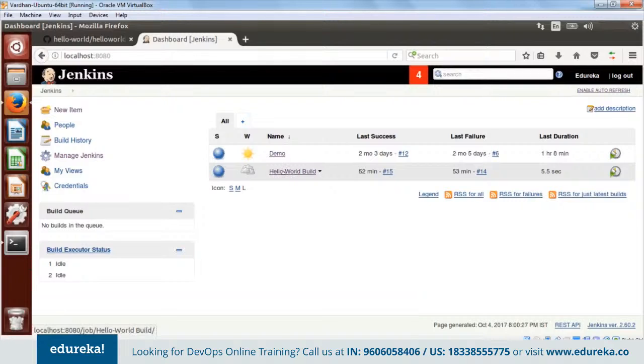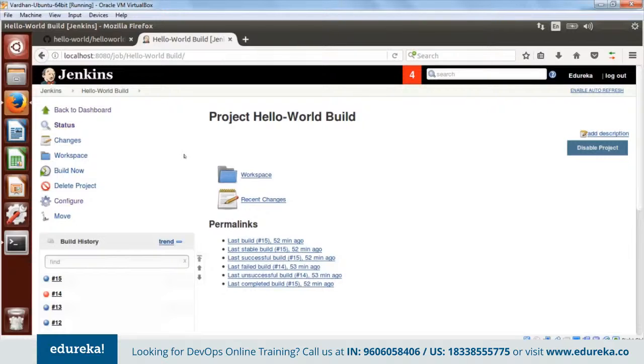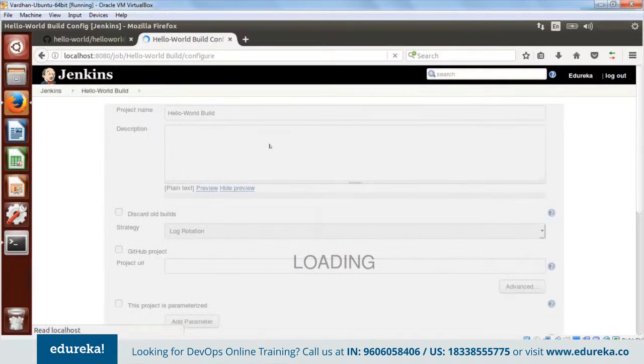So this was the project that I created. Let me just click on this. And here, to save some time, I've already added my GitHub repository. Let me run through those changes, what I did, to help you understand what I've done. Under configure, you can make changes and add your project details.